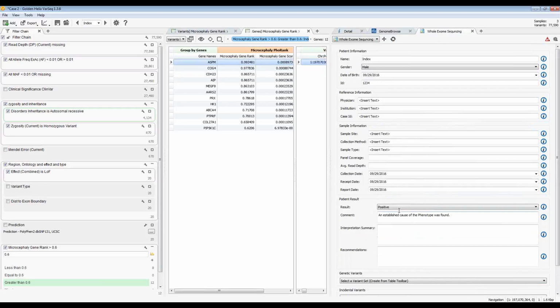Otherwise, it's really very flexible. You can add or remove any of this information. You can create your own template, and some information we really removed because we are not doing panels, and panel coverage may be something that we don't want to include.